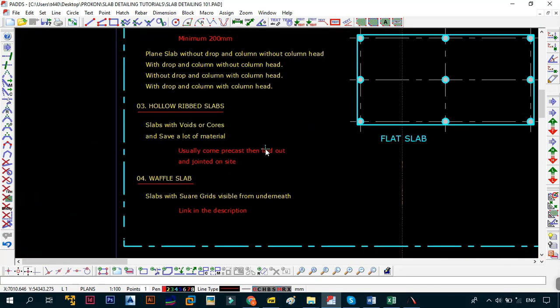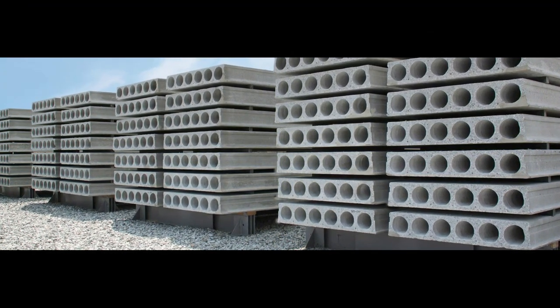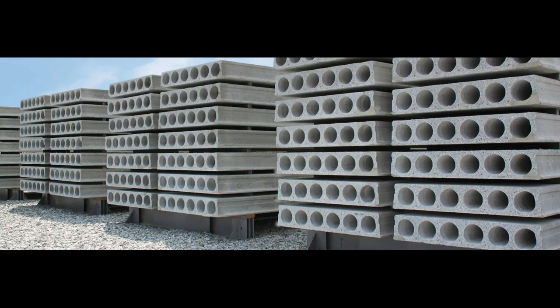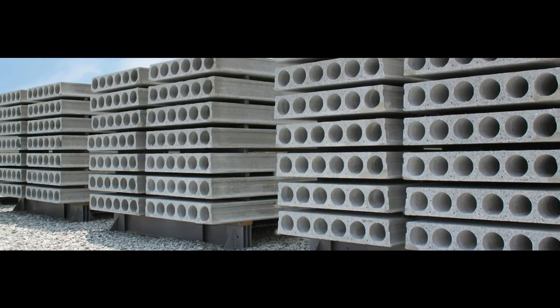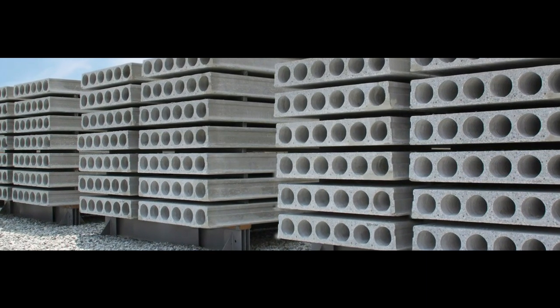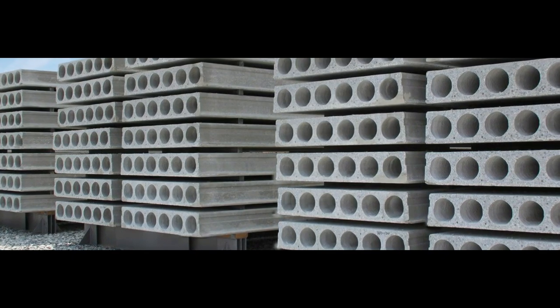Now, the other type of slab that you'd be privy to is the hollow ribbed slabs. So these are slabs with voids or cores in them, and the reason for this is just to save on material. The design also comes out a bit complicated as compared to conventional slabs. And usually they come pre-cut, then they're laid out and jointed on site.